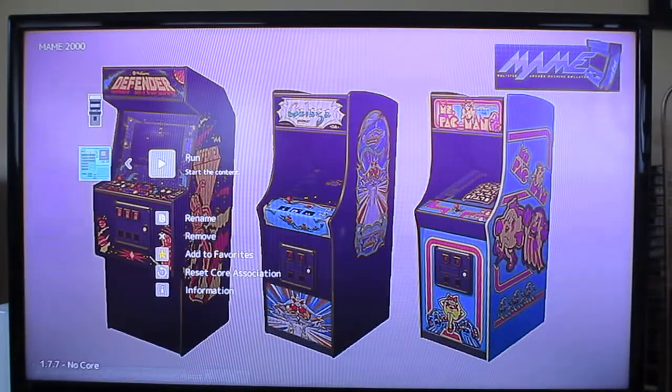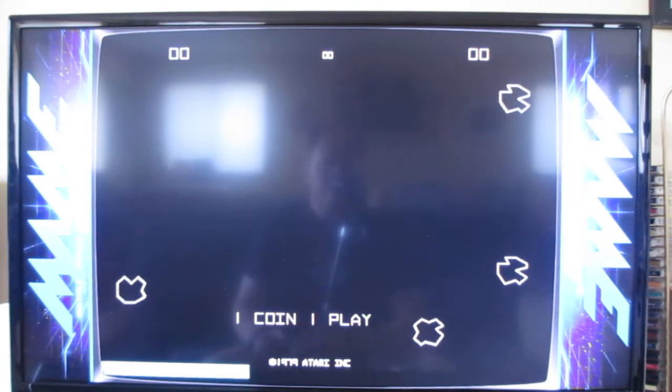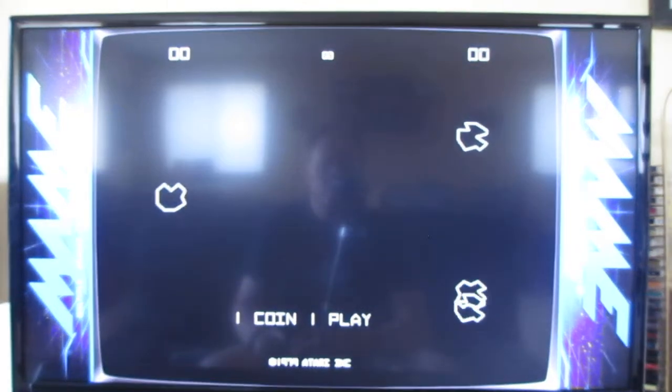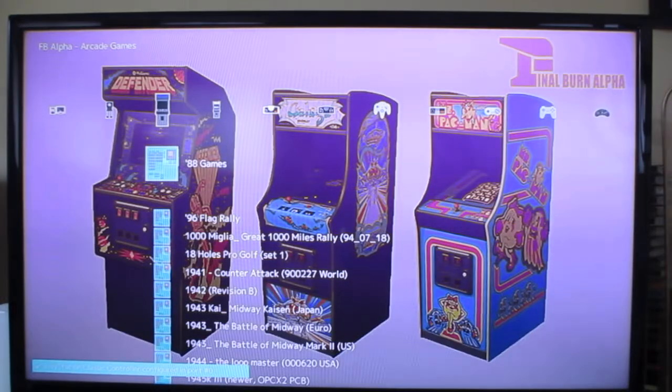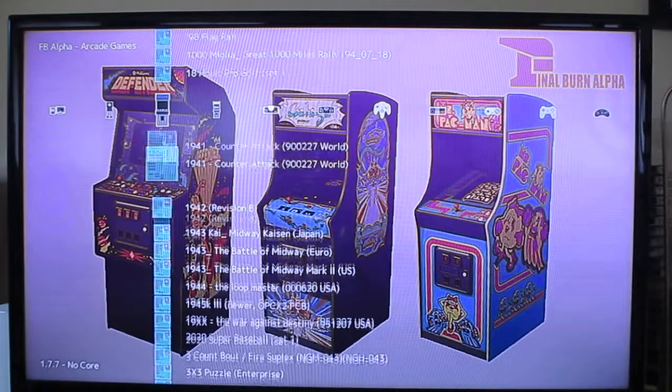Okay, let me go to MAME. Asteroids, of course. And Final Burn Alpha for the arcade games.